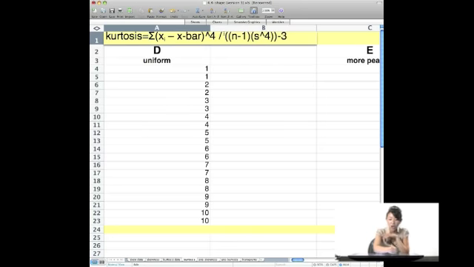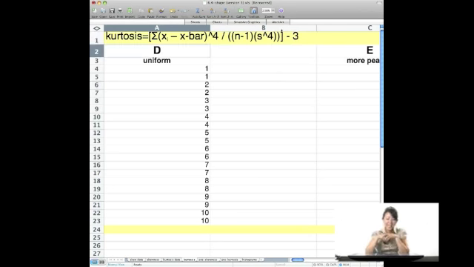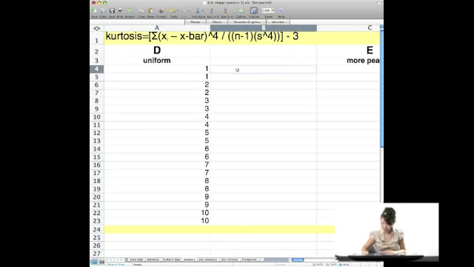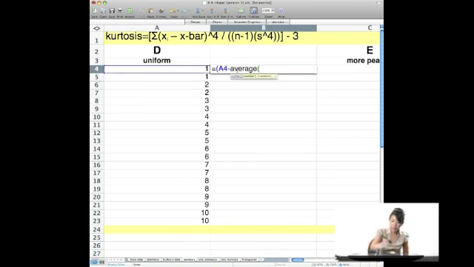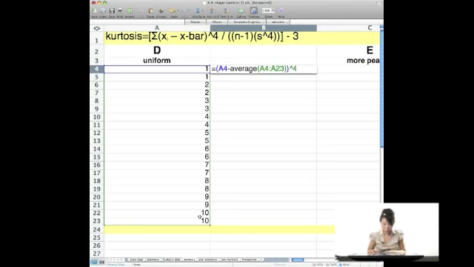All right, and then all of this, the whole shebang, and then you subtract 3. Bizarre, but true. All right, so let's start with this part right here, the deviation to the 4th power. I just put in this value minus the average of my data, and then all of that raised to the 4th power.